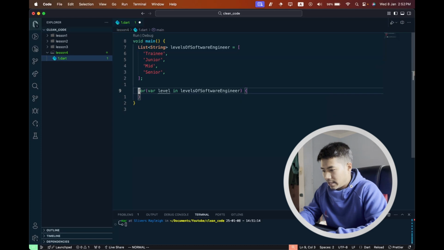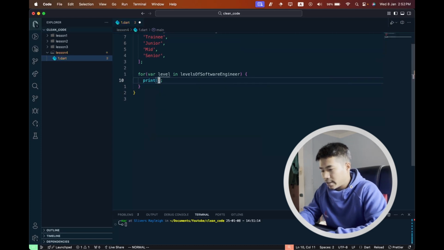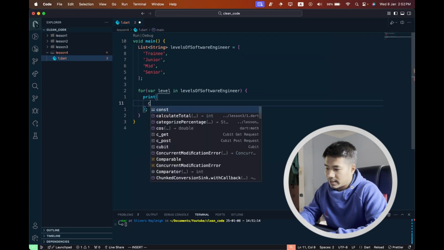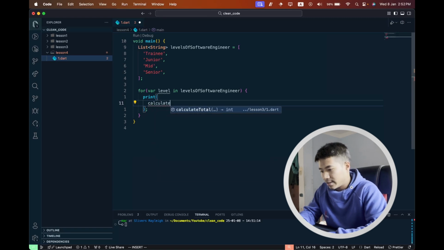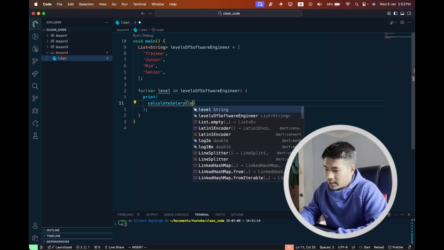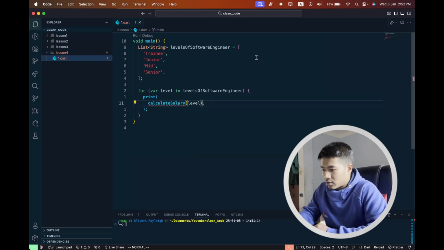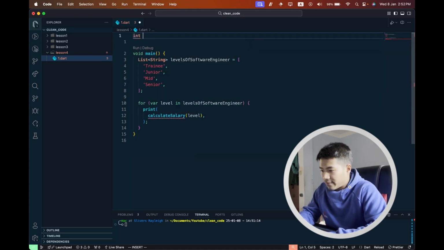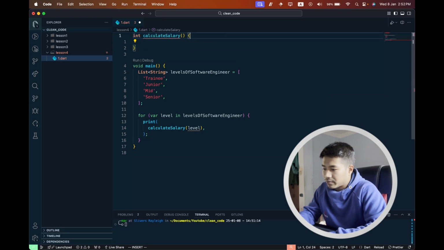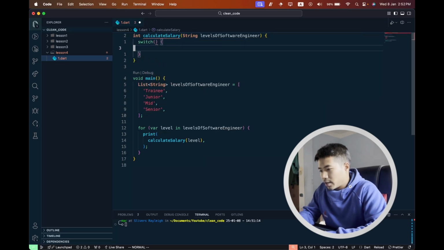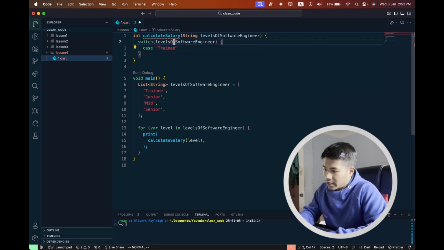And what I basically want to do over here is I want to print the salary. So I'm going to calculate the salary for each level. Okay, so how am I going to calculate that? I am going to create a function called calculate salary, and then I need to input the level of software engineer. Okay, and the way that computation works is levels of software engineer case trainee.